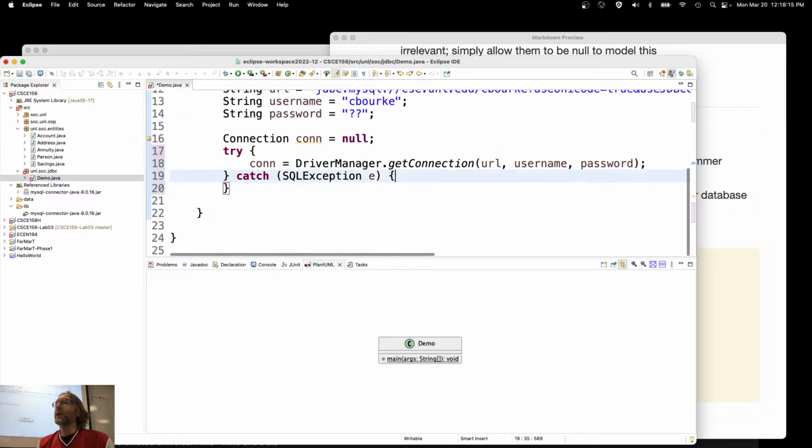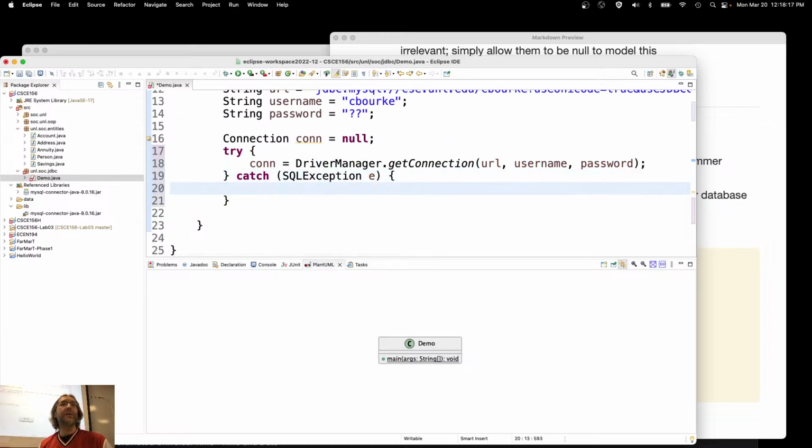What do you do if you can't get your connection? If your internet is down, if you have the wrong password like I have right here, can you reasonably recover from that? Probably not. So what do we do? We throw a new RuntimeException, right? We're anglers now. We catch and release. I rethrow that checked exception as an unchecked exception.